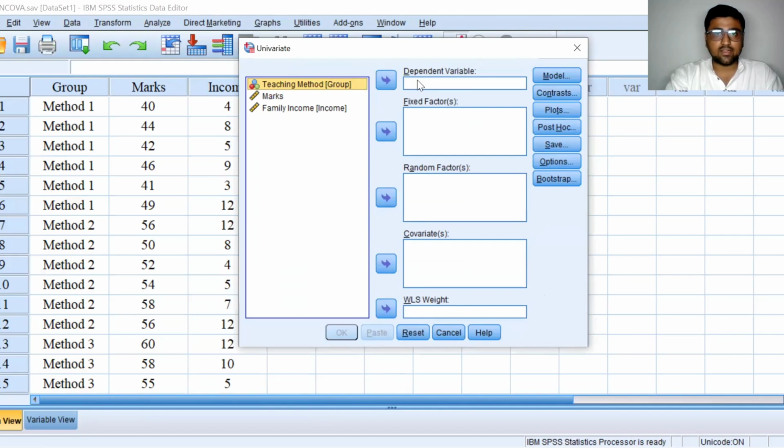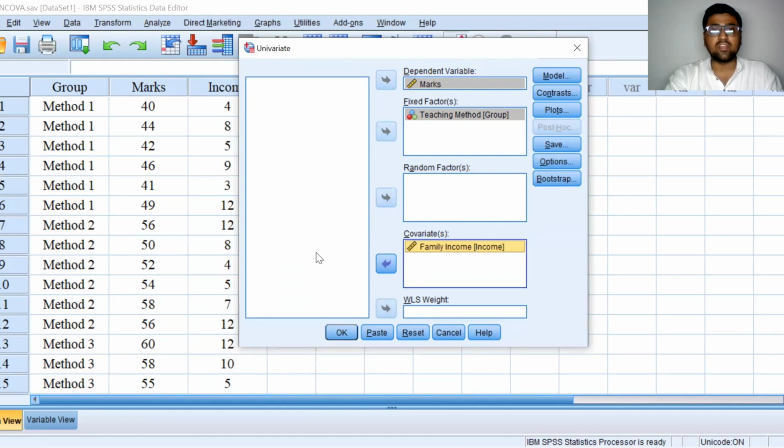Now, what is our dependent variable? It is marks. So select marks and move to the dependent variable box. Our fixed factor is teaching method or group. So move the teaching method in the fixed factor box. Here we have the option of covariate. So family income is our confounding variable or covariate. So move that variable into the covariate box.